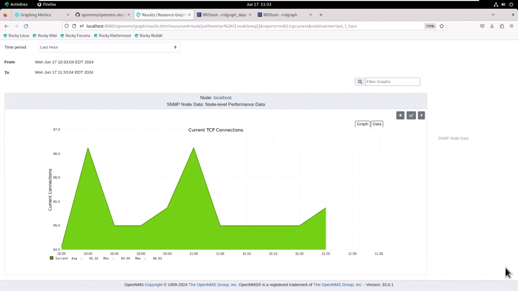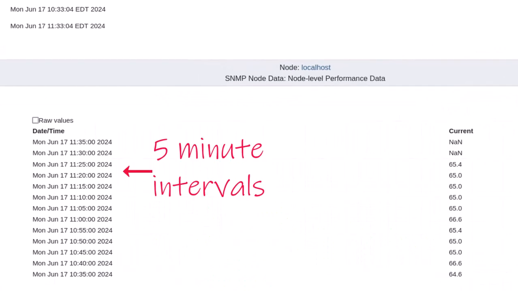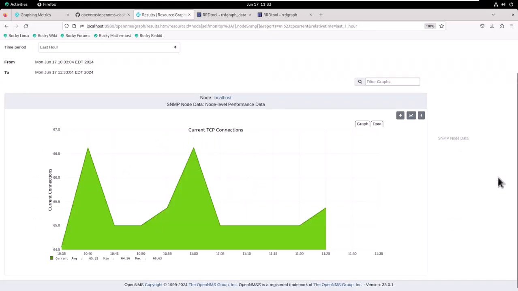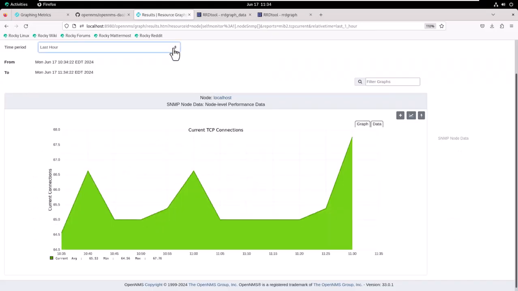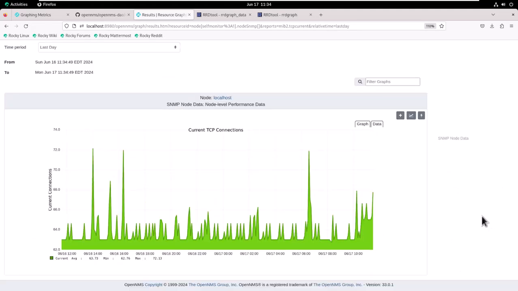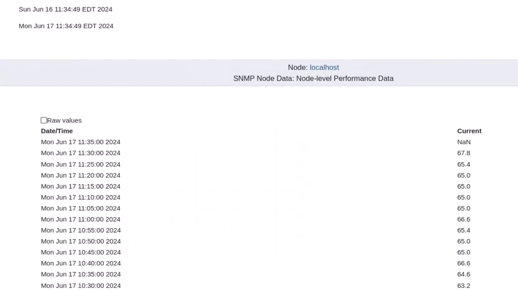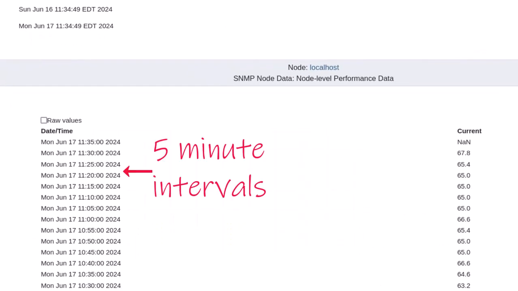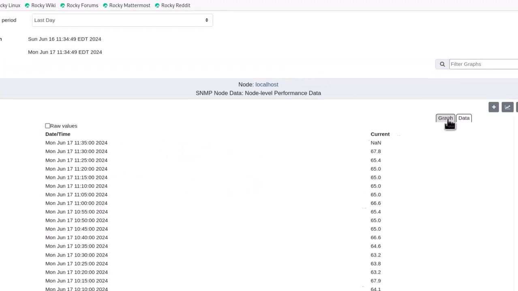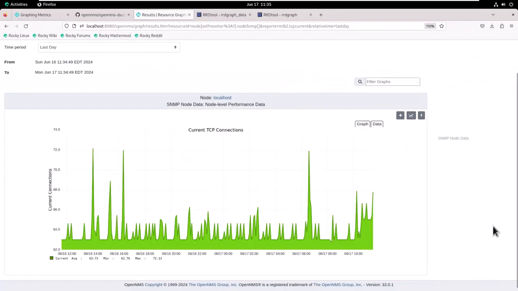This graph displays TCP cur-estab data collected within the last hour. A look at the data indicates that the source is the data that is averaged every 5 minutes. Return to the graph. Select a time period of 1 day. A look at the data indicates that the source is still the data that is averaged every 5 minutes. Return to the graph. Now select a period of 1 week.